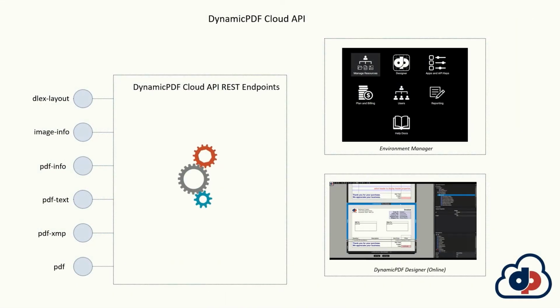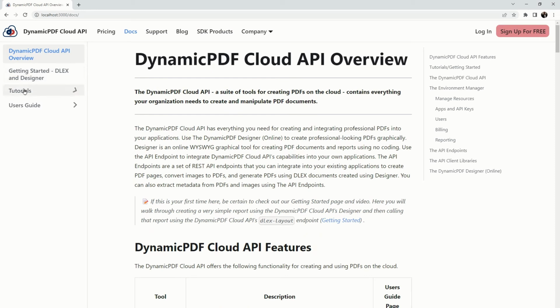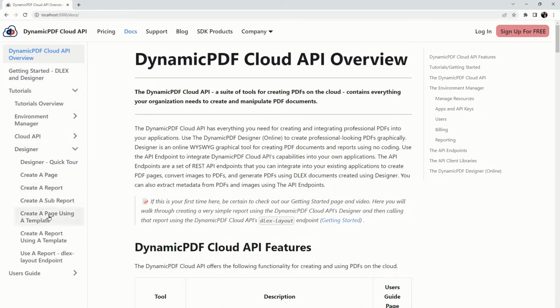The Dynamic PDF Cloud API consists of the following endpoints: DLEX layout, image info, PDF info, PDF text, PDF XMP, and PDF. Now let's go to the tutorial. Select Docs, Tutorial, Designer, create a subreport.